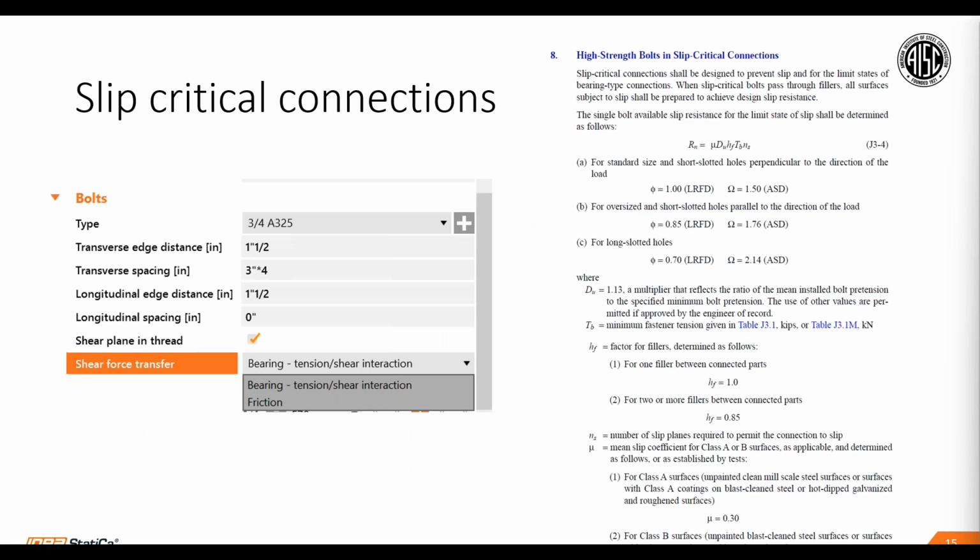Okay, so now when you're modeling bolts in, let's say, our operation, you have the option where it says shear force transfer, and if you click in that drop-down menu, you can select the friction option. That will create a slip critical connection. When you change it to friction, then formula J4 from AISC will be used for calculating the single bolt available slip resistance, as you can see here.